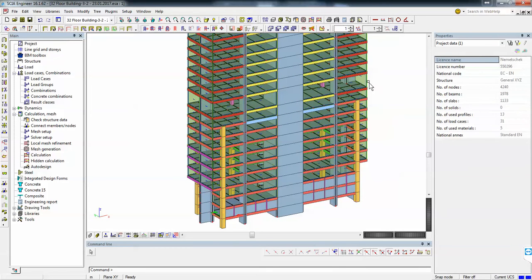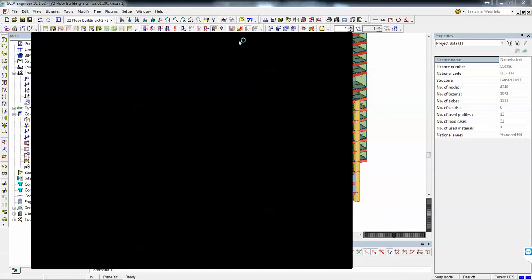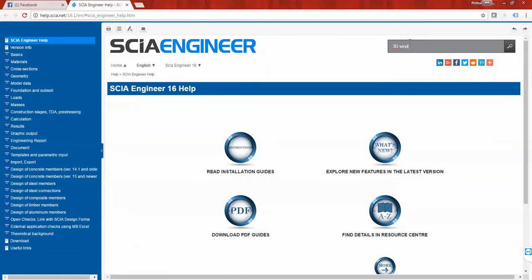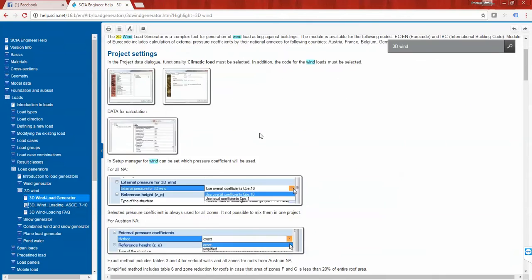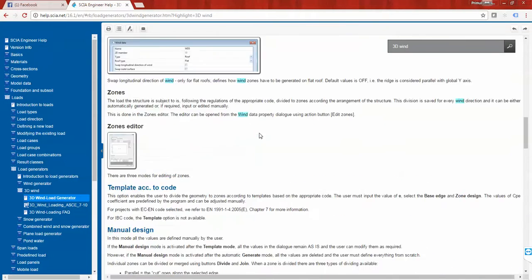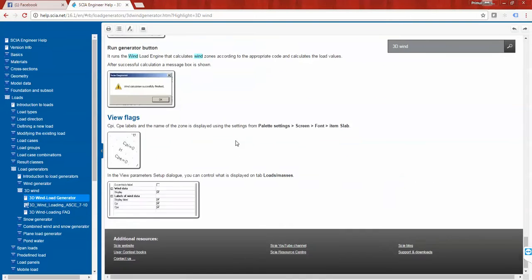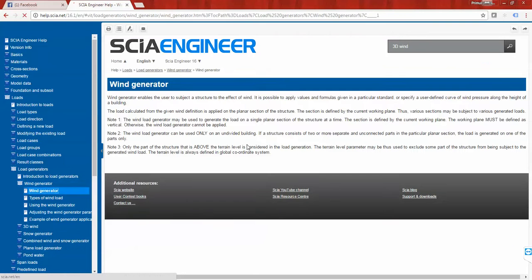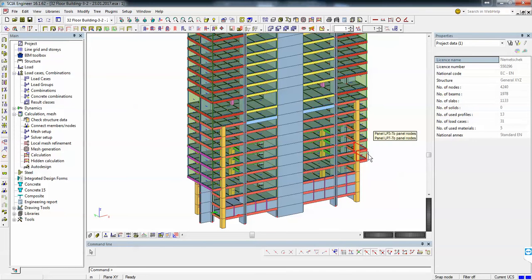For wind, we need to define panels. You have here some instructions about wind. You can also check this manual for 3D wind, where you will find more information regarding the correct definition. We'll go through it together. But if you want proper information, you can always check these options, and there should also be a manual here for the wind generator on how it works. Basically, we'll run it together.